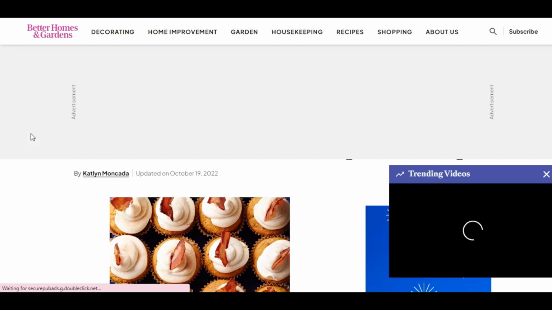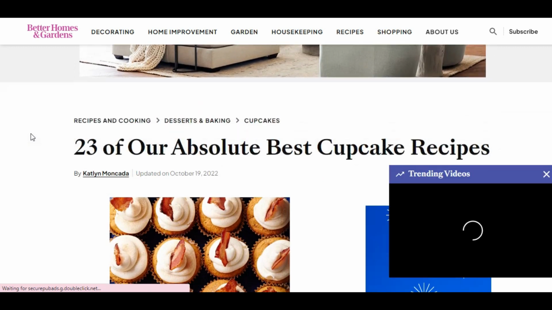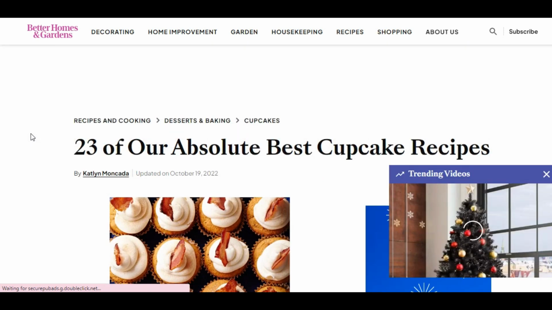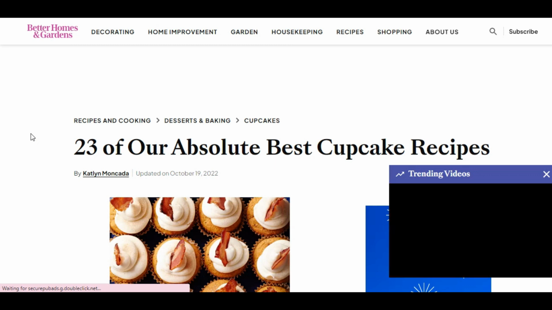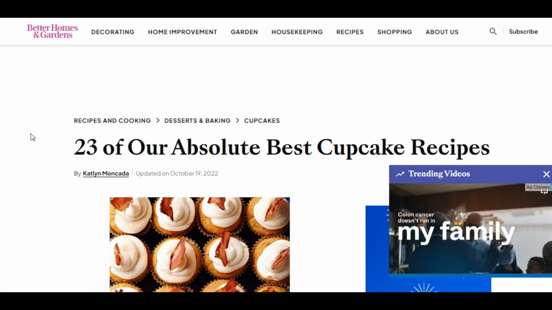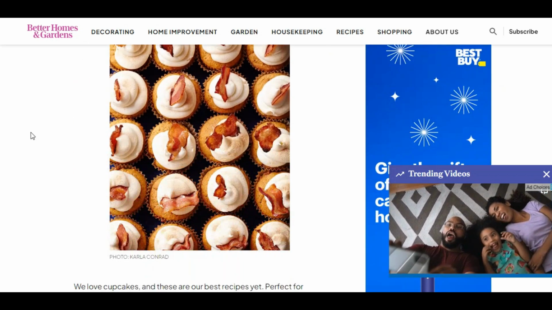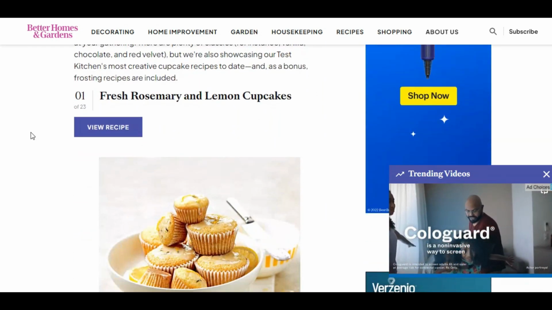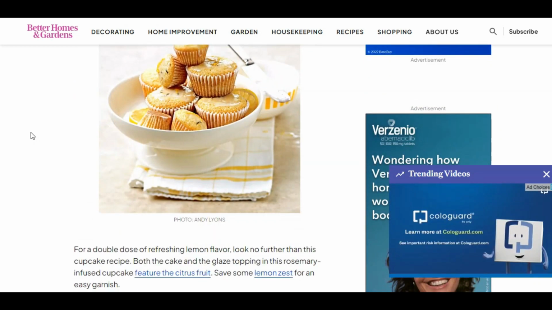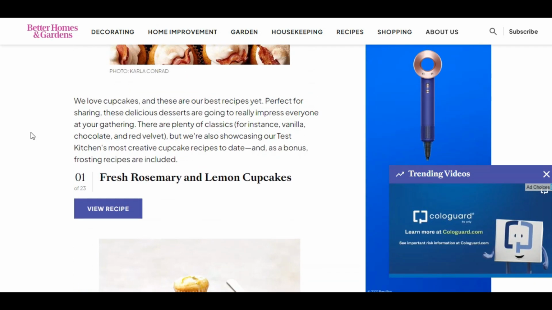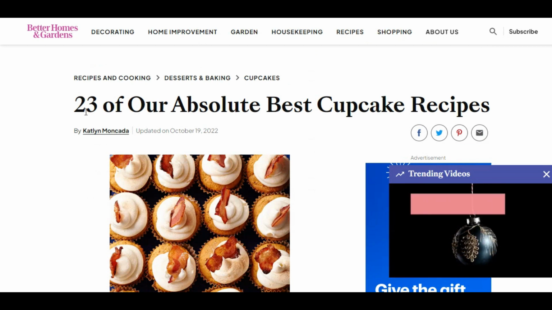Before writing an article, you have to visit multiple websites to see what they write. Obviously, they are your competitors. So just search about it, what they write and how they write. For example, they write about the 23 of our absolute best cupcakes.